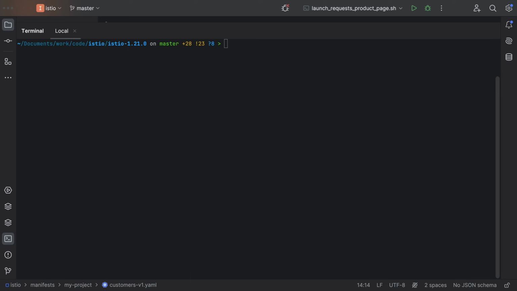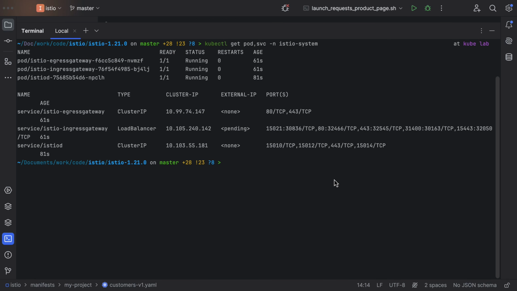For this lab, I have already set up a fresh Minikube and Istio installation. I've explained these steps in my previous video. Let's take a look at the pods and services in the Istio system namespace. Okay, so we see all the pods are running and the Istio ingress gateway does not have an external IP associated with it so far.